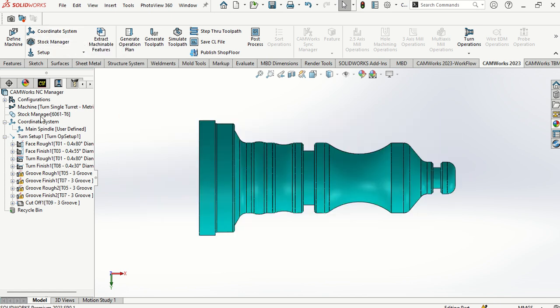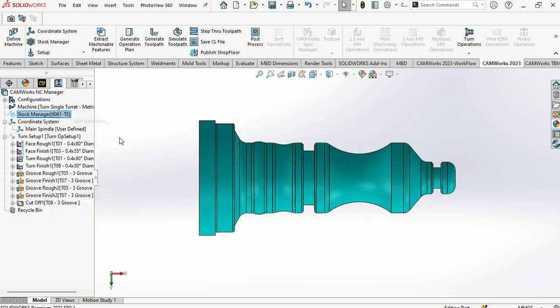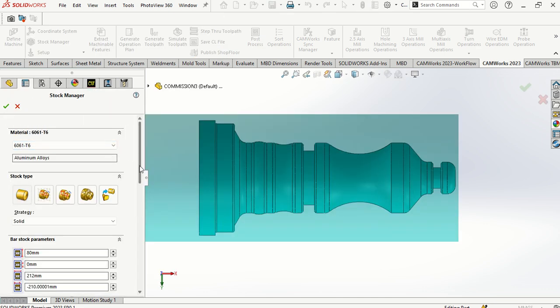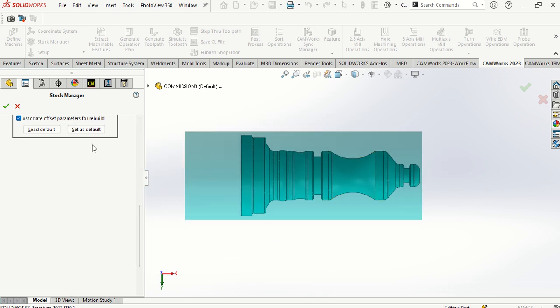You make sure that you check, or you click on your coordinate system. The coordinate system here, I've picked it on this side. Then you check on the stock. If I click on stock, edit stock dimension, it is parameters here. I've put the stock. Maybe I'll show you. So this part is the stock.